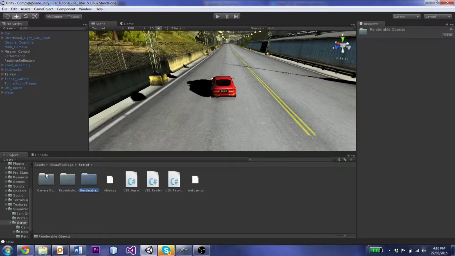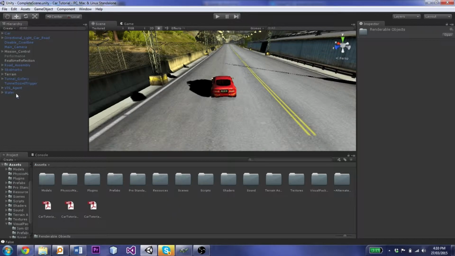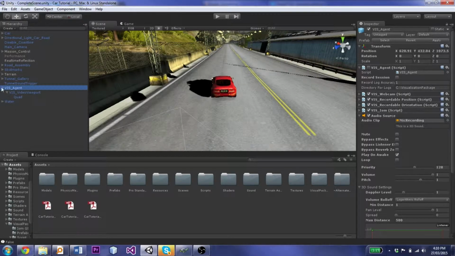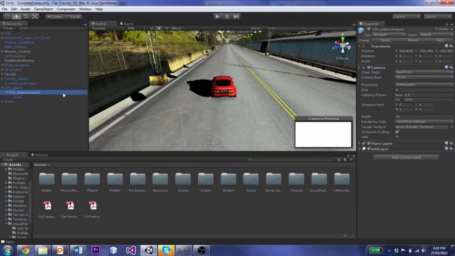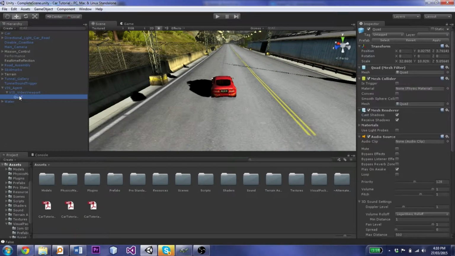Alright, so let's dive right into how we use it. Once you've got this prefab in your hierarchy window, we can go ahead and click on that, open it up, and you'll see that it's got a couple of things parented to it. First thing we have here is the video viewport. This is the second camera used for the video portion of the rendering section of this tool. And attached to that is a quad, which is what the video is rendered onto.